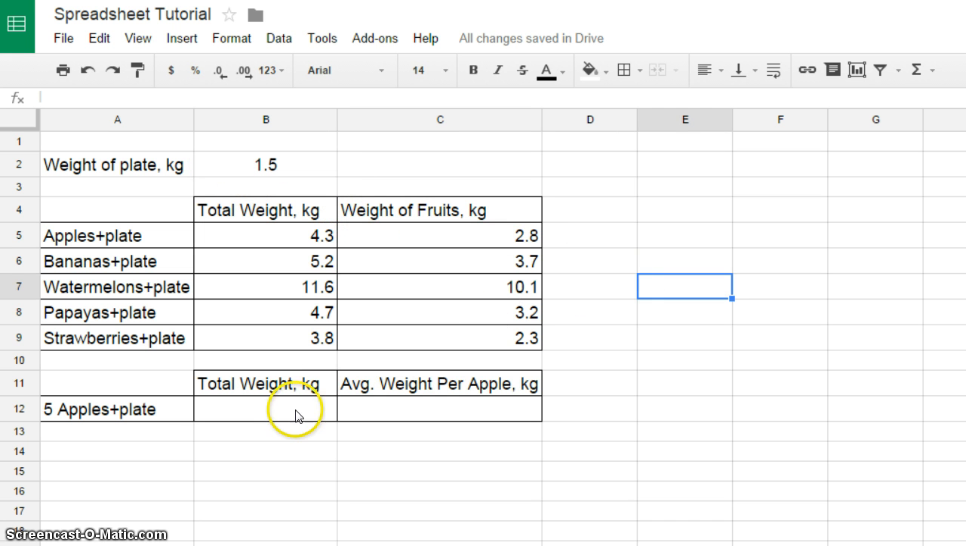Okay. All right. So let's come down here a little bit more. So just now when we did the apple plus plate, we had no idea how many apples we have. But now let's say today I do know that there are 5 apples on the plate, and the total weight, let's say, is 23.5. Okay, I'm just making this up. Alright, so I want to find the average weight per apple without the plate though. Okay, this is the average weight per apple.